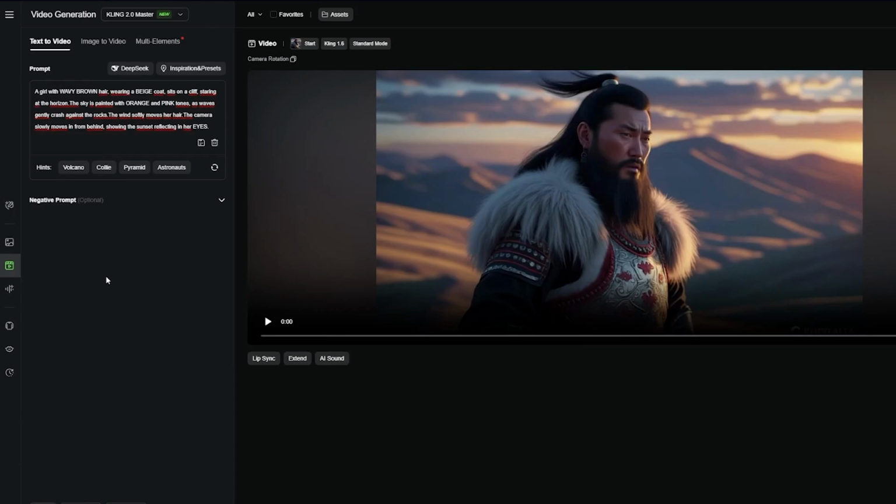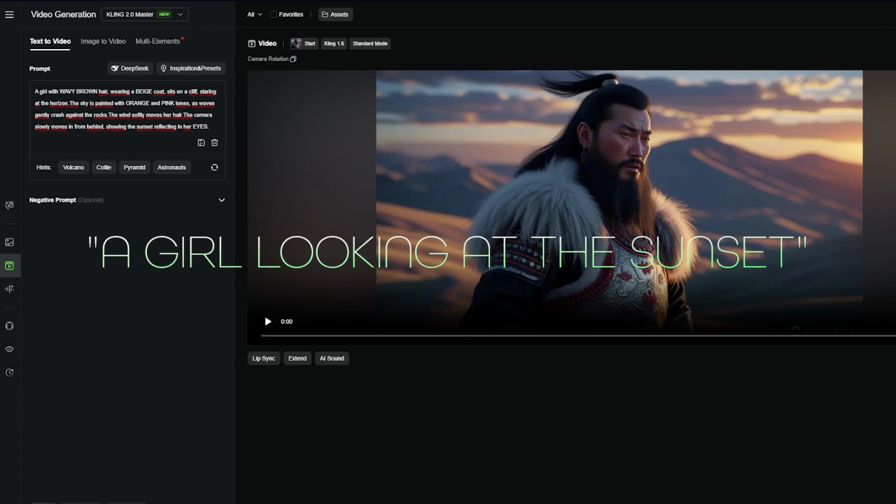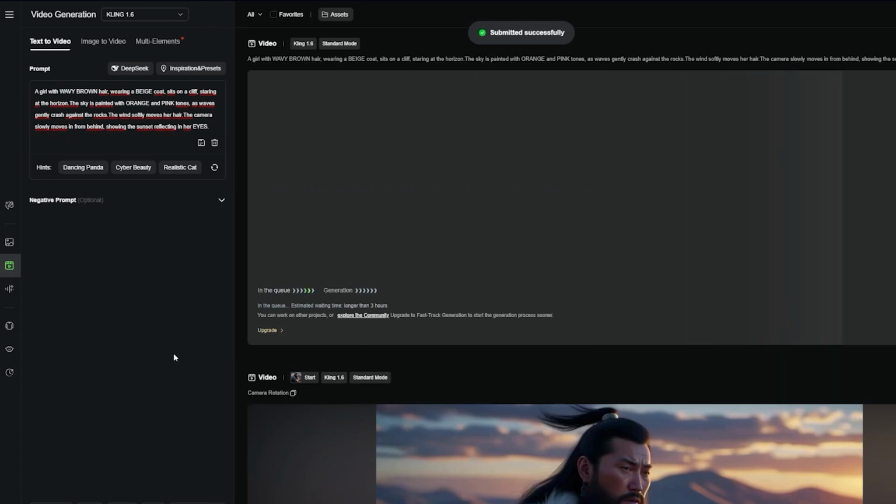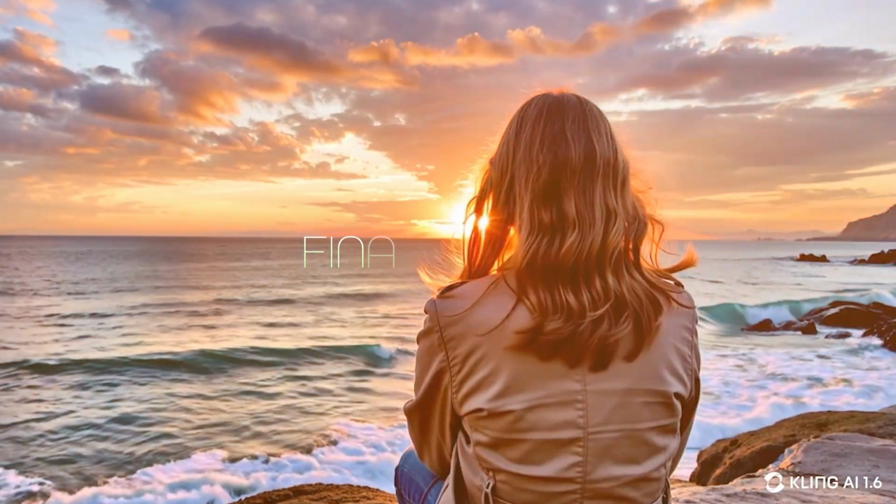For example, instead of just writing a girl looking at the sunset, you could write something like, a girl with wavy brown hair, wearing a beige coat, sits on a cliff staring at the horizon. The sky is painted with orange and pink tones as waves gently crash against the rocks. The wind softly moves her hair. The camera slowly moves in from behind, showing the sunset reflecting in her eyes. The more detailed the prompt, the more real the video looks.